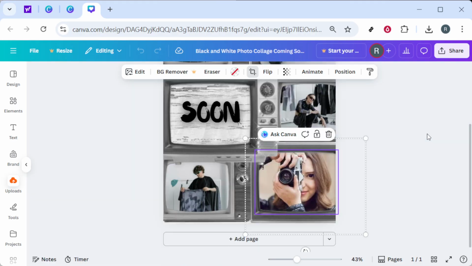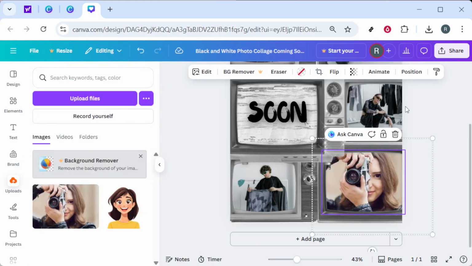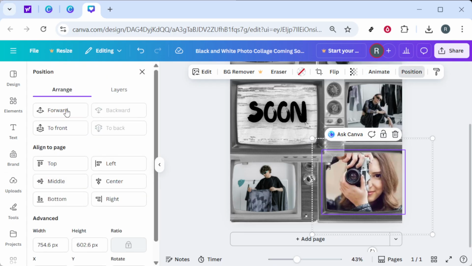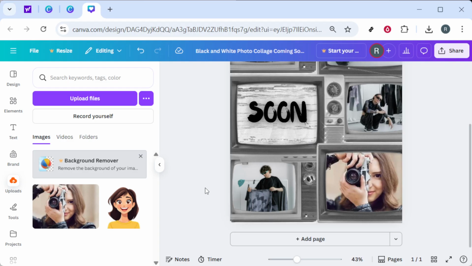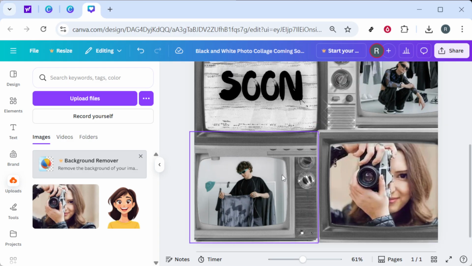If elements overlap, open the toolbar and use Position to move the image forward or backward in the layer stack. Take a moment to check edges and spacing so everything looks clean and intentional. And that's it. You've successfully added a photo to a Canva template. Canva saves automatically, so your changes are safe as you go.